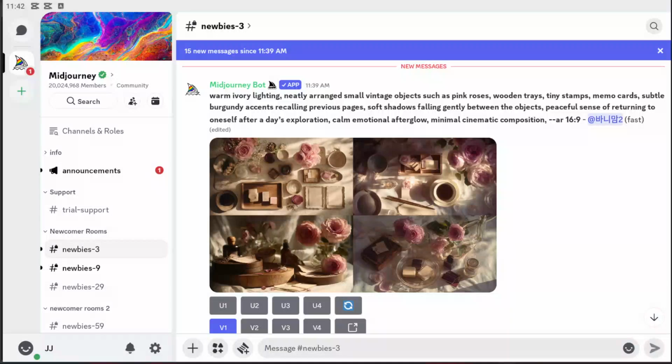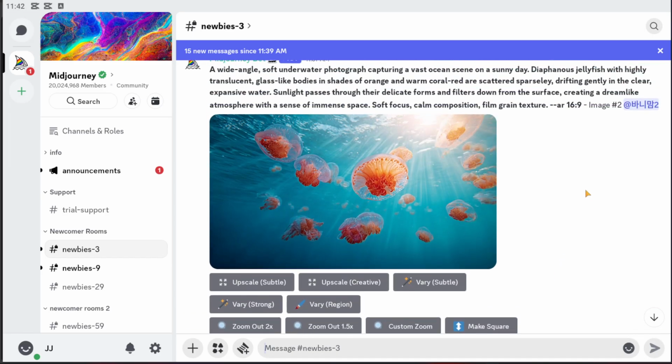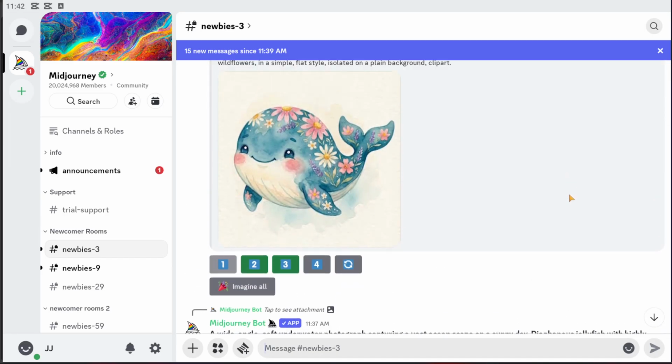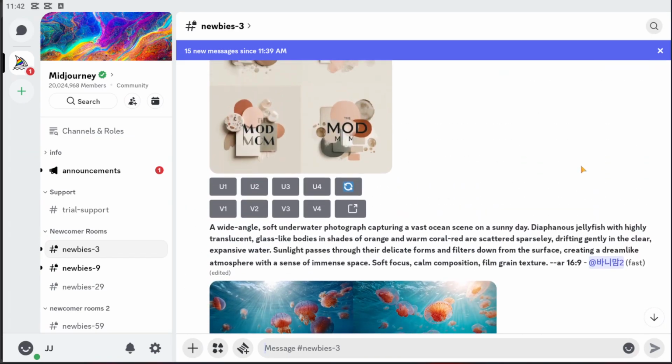In today's video, I'm going to teach you how to use private mode in Midjourney. If you've been generating images in public channels and want more privacy, the simplest way is to move your prompts into a direct message with the Midjourney bot. This keeps your conversation out of busy community rooms, reduces noise, and makes it easier to manage your work without distractions.